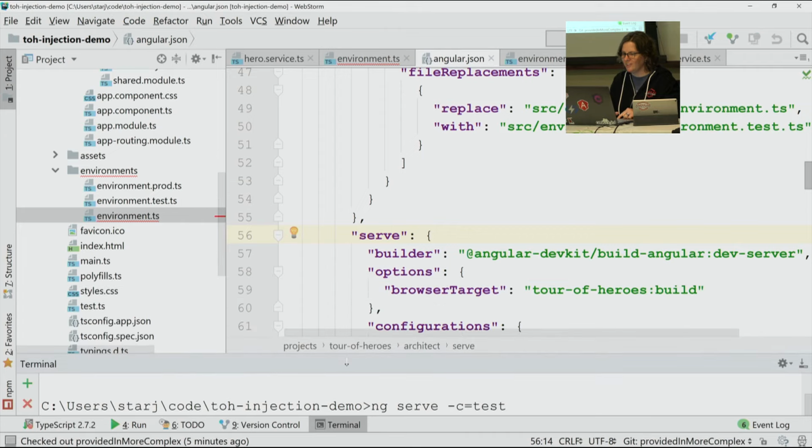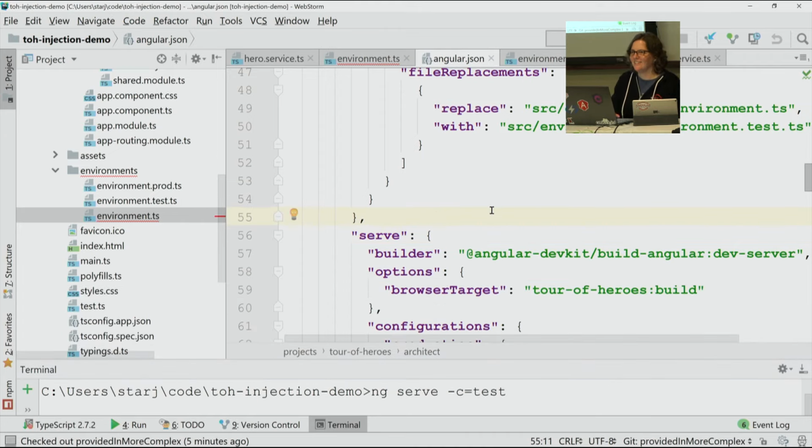Does anybody in the room know that? Yeah, you upgrade to Angular 6 and you hit deploy and it doesn't work.